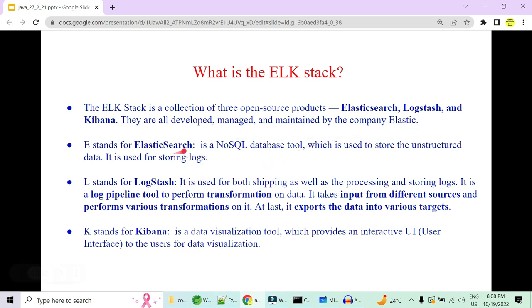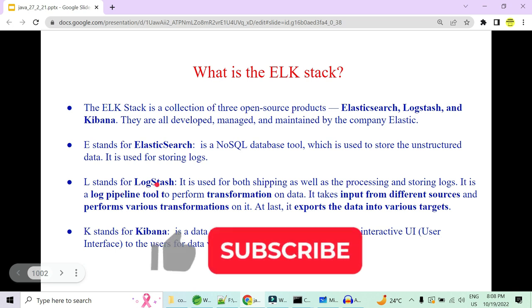Now, E stands for Elasticsearch. What is Elasticsearch? It is a NoSQL database tool. We have all seen what is Elasticsearch, what is a cluster, what is a node, what is an index, what is a document, what are properties. All we have seen now. So, you know that it is a NoSQL database search engine used to store your unstructured data and your logs. L is Logstash.